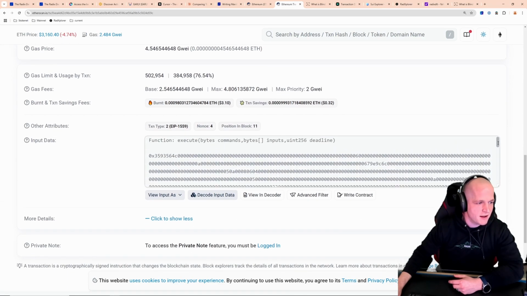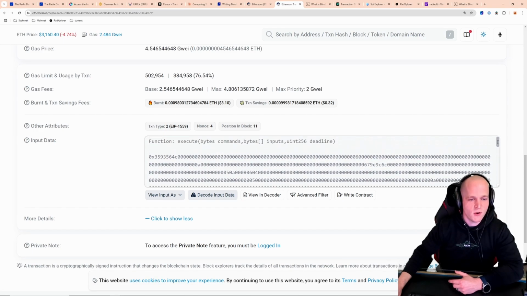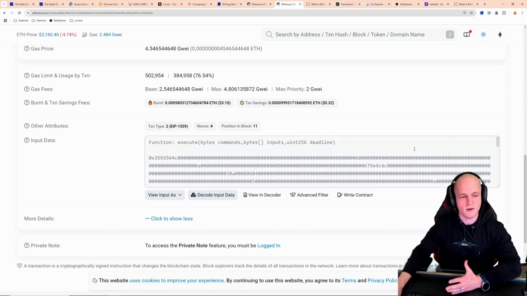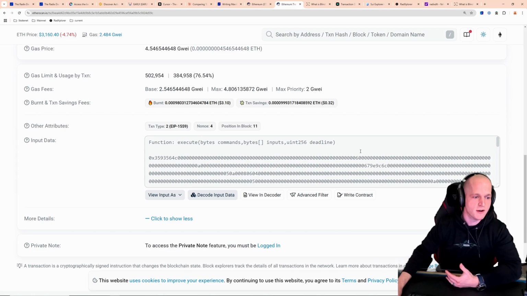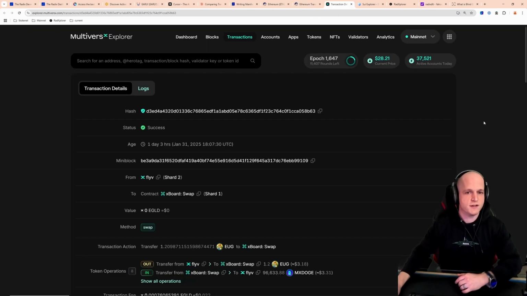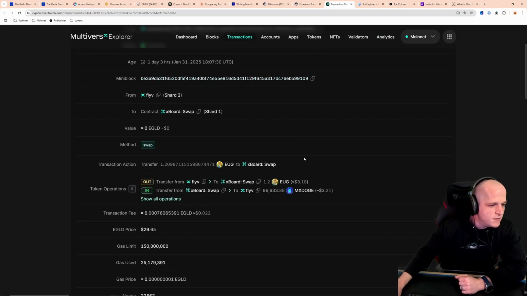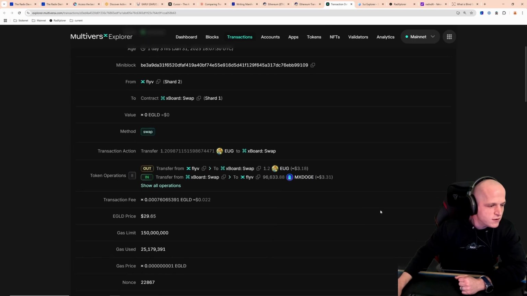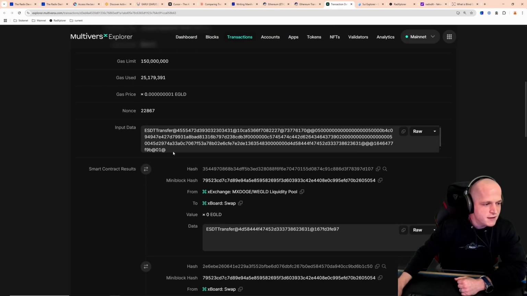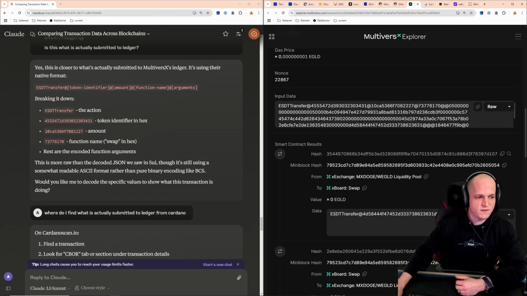Again, you have no idea what is being submitted on your behalf to the ledger when using something like Ethereum. All right, here's a transaction from MultiversX. This is also a swap transaction from one token to another. And this is what the input data looks like on MultiversX. So yeah, not even sure what all this means.